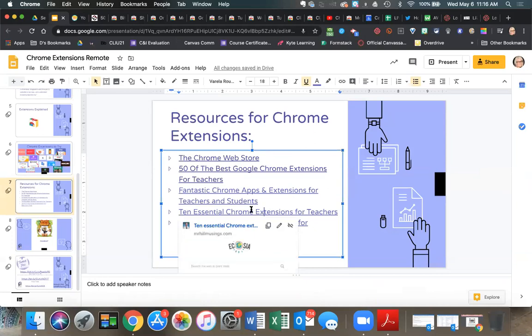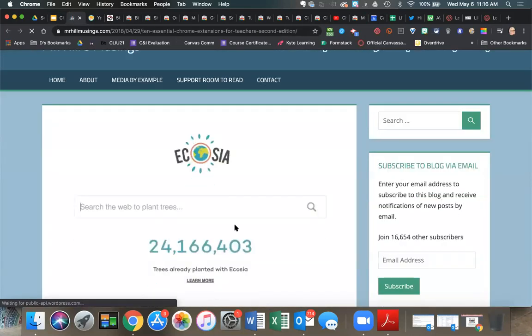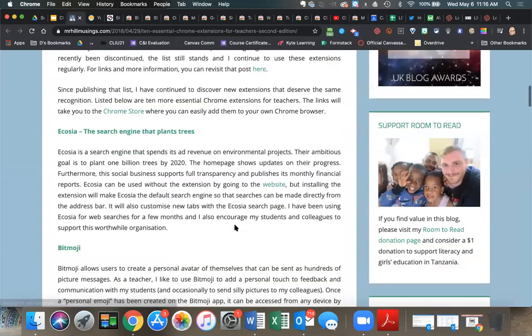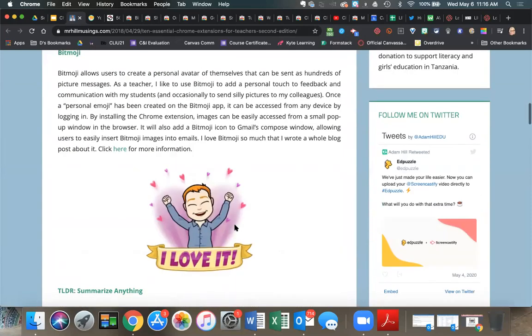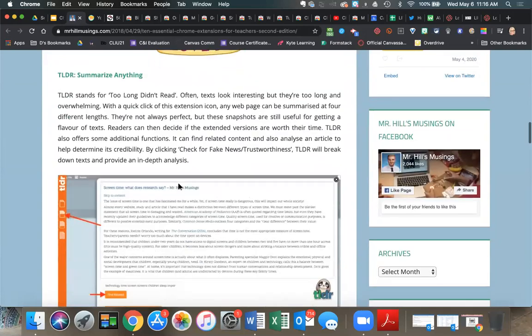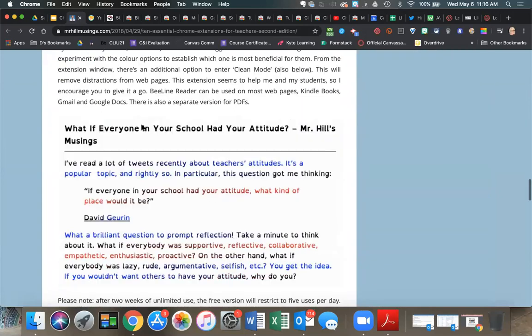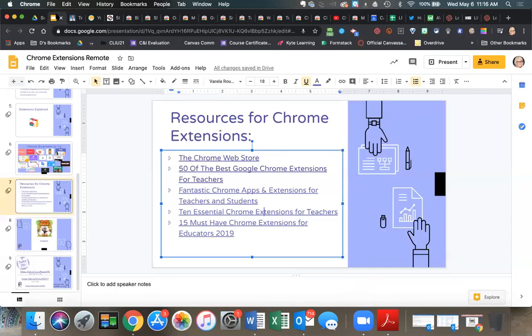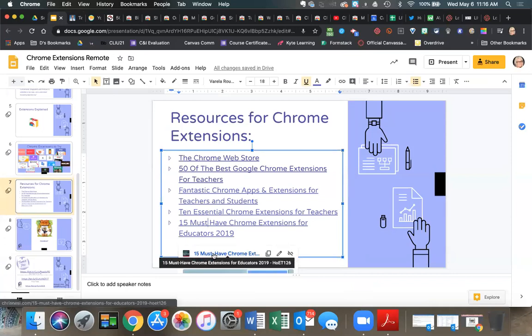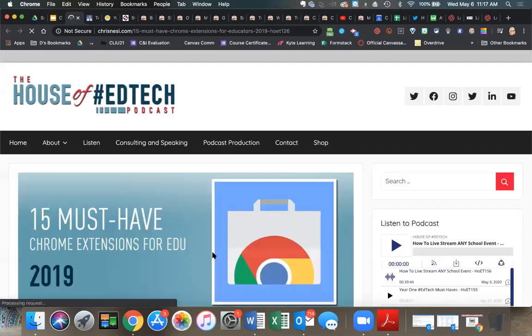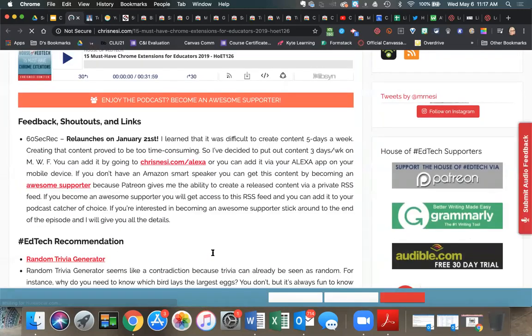10 essential Chrome extensions for teachers. These are just some things I have found over time and wanted to link them and show you all of the things that are available. Oh, there's a Bitmoji there. Too Long Didn't Read, this is summarizing and analyzing. So many different things, if you can dream it, I'm sure it's there. Must have Chrome extensions for educators. And there's so many that are of benefit to students as well. So here's some more.